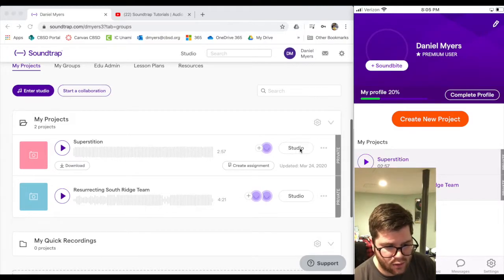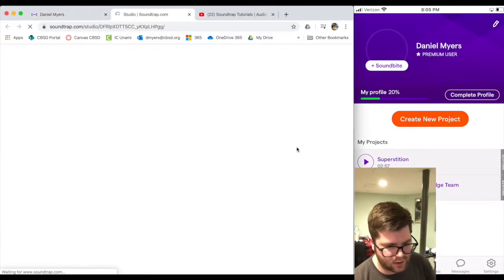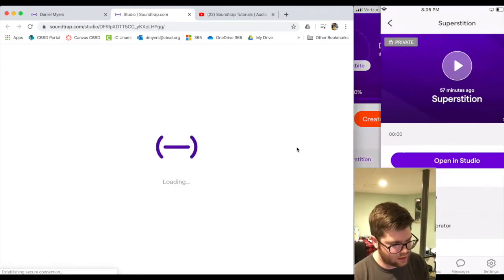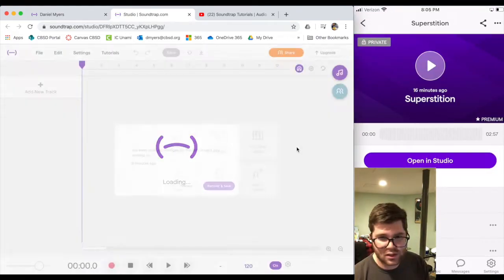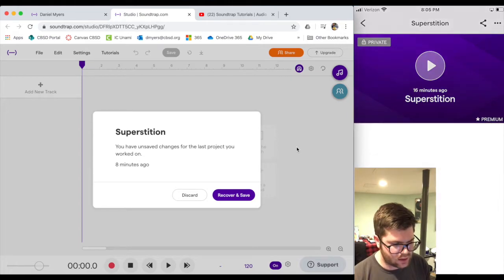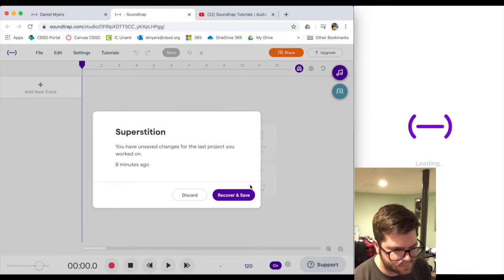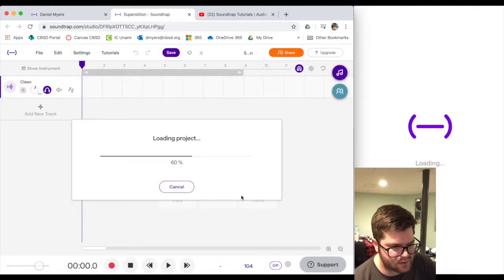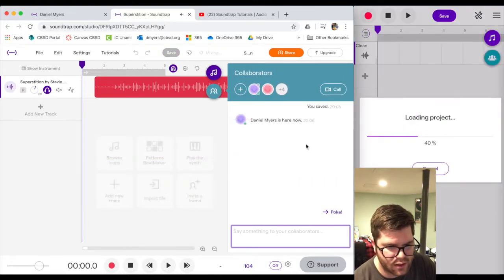So you're going to click on the studio button if you're on the desktop app, or I'm just going to very simply tap on Superstition, and then I'm going to click Open in Studio if I'm on my cell phone. So I'm going to click Recover and Save because I don't think I saved it from the last time I was working on it. So on the cell phone app, you'll see it looks very similar.